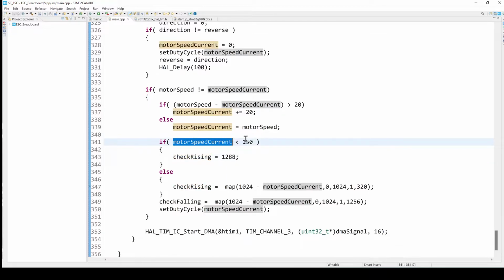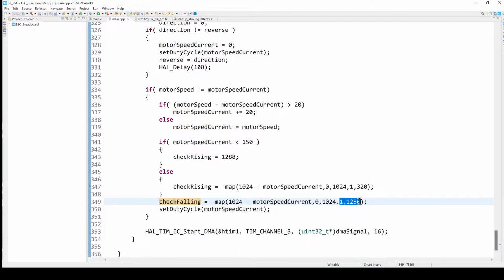So if the motor speed is below 150, then I want a big value because I want to make sure that it spins 100% of the time. And after that, it goes from 1 to 320 clock cycles for checking the zero crossing pin, to make sure that it's still at the correct value. And for falling, it's a big value, from 1 clock cycle to 1256. And for that one, the faster you go, the smaller the value it gets.